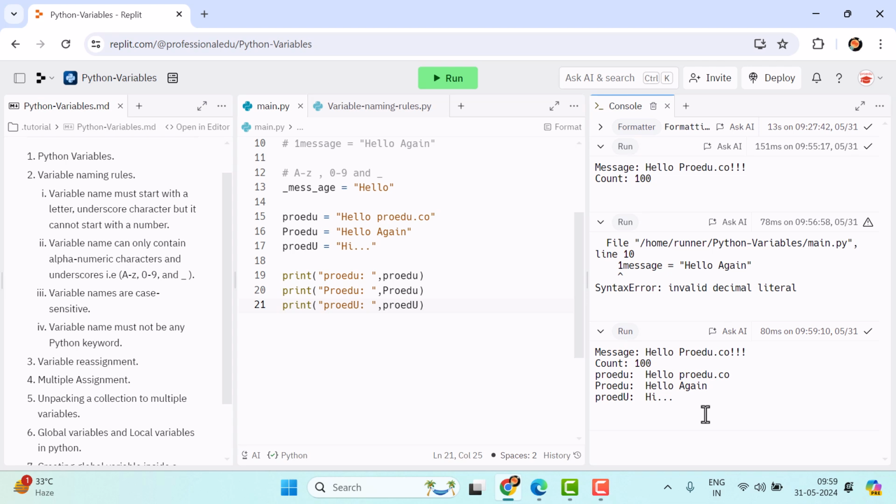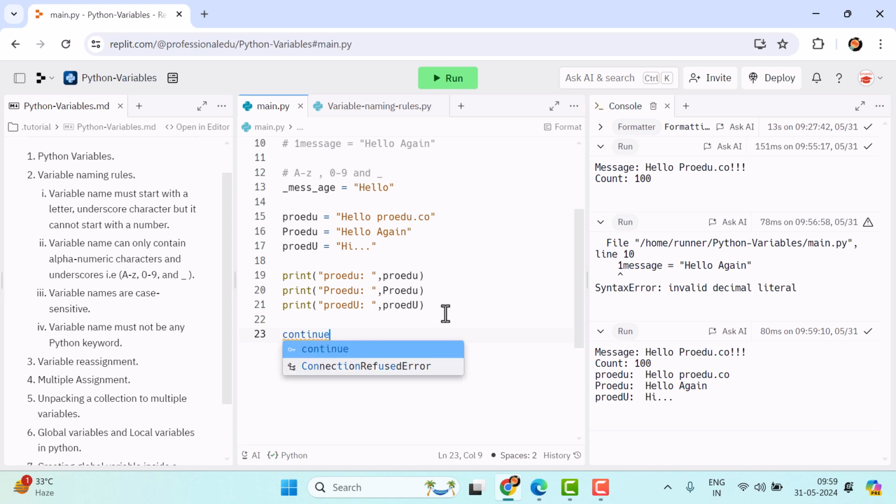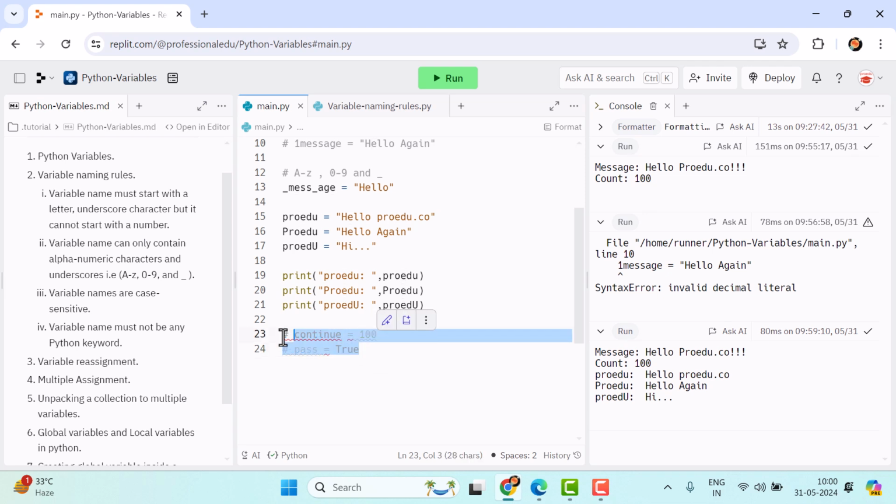So that means variable names are case sensitive in Python. And the final rule is a variable name must not be any Python keyword. So we have a Python keyword, let's say continue. Can we create a variable name continue? No, we cannot. Continue is equal to 100. Is it valid? No, it is not valid. We are getting an error. Similarly, there is another reserved keyword, let's say pass. Can we create a variable with the name pass? No, we cannot.